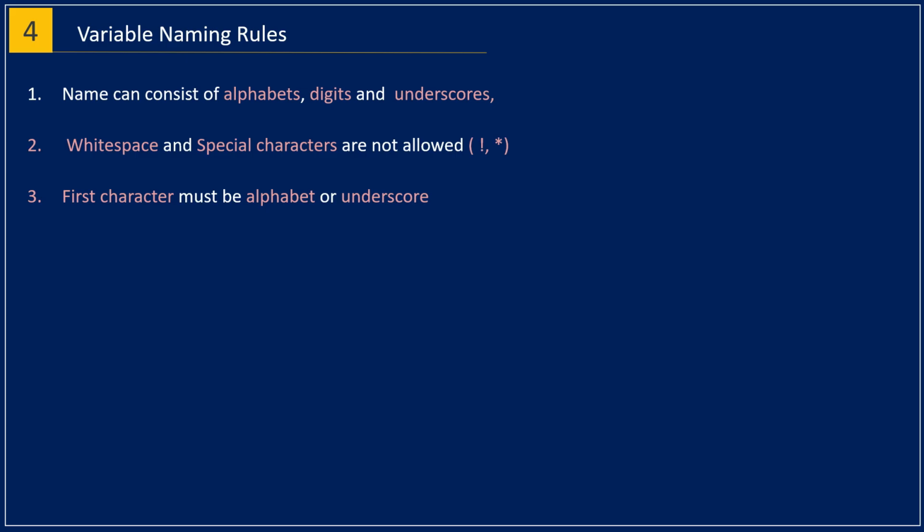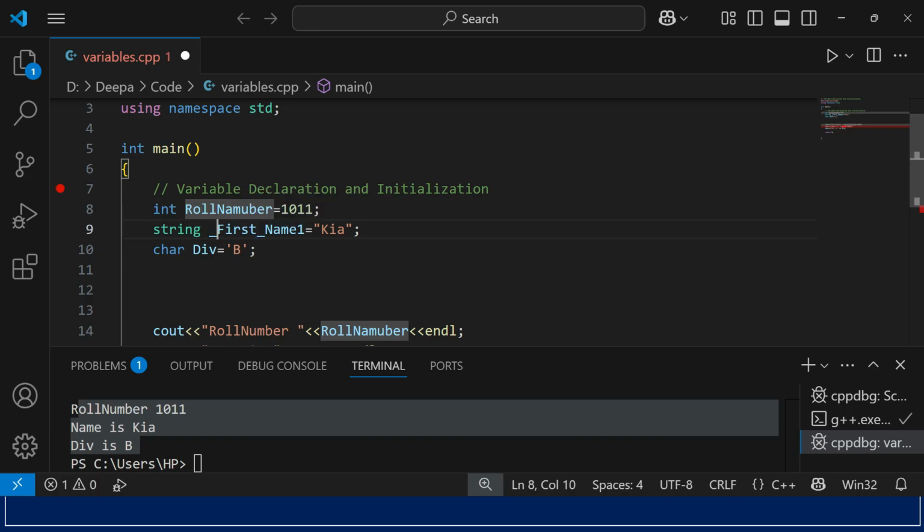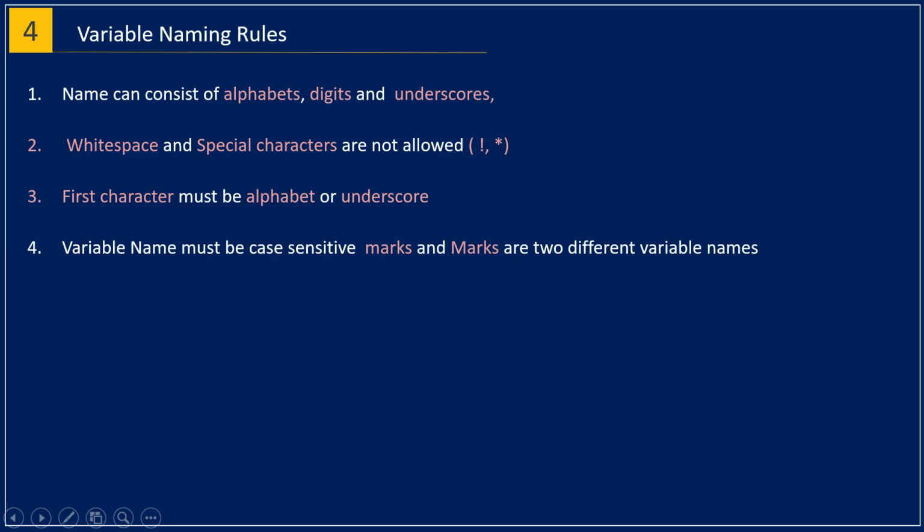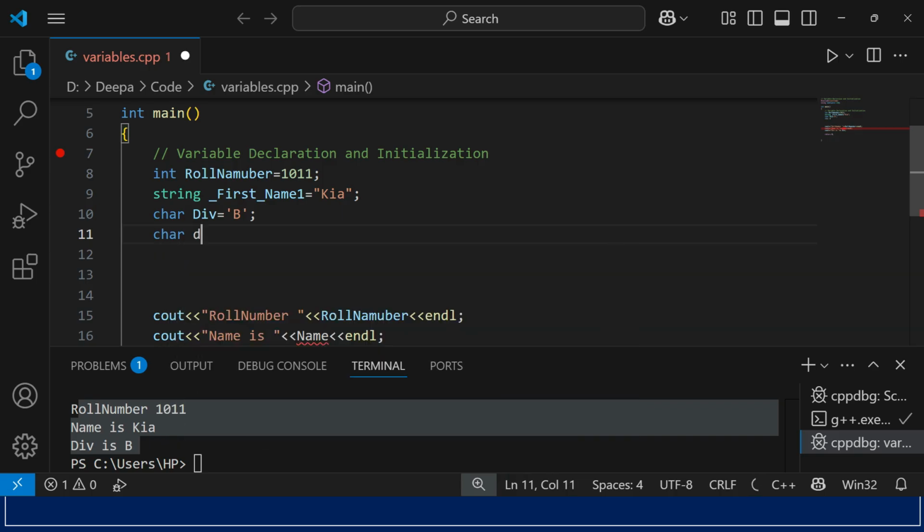Third point, the first character must be an alphabet or underscore. We have seen this alphabet and this is underscore. If we try to give a number at the starting, it gives an error. It's fine if we give numbers at the end or in between. Variable names are case sensitive. marks and capital Marks are two different variable names. char div equals B. So this div variable and this Div variable are two different variables, and separate memory will be allocated to these two variables to store these values.